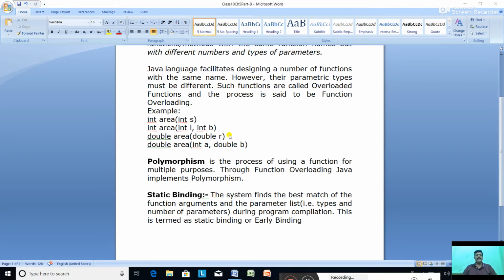Okay, so it is one of the elements of OOP, which I taught you in chapter 1 in class 9, polymorphism. So it is a part of OOP. Polymorphism is the process of using a function for multiple purposes. Through function overloading, Java implements polymorphism. So what is polymorphism? It is a process of using one function for multiple purposes. See, there are four functions here. All the four functions will do four different works, that is, multiple purposes.